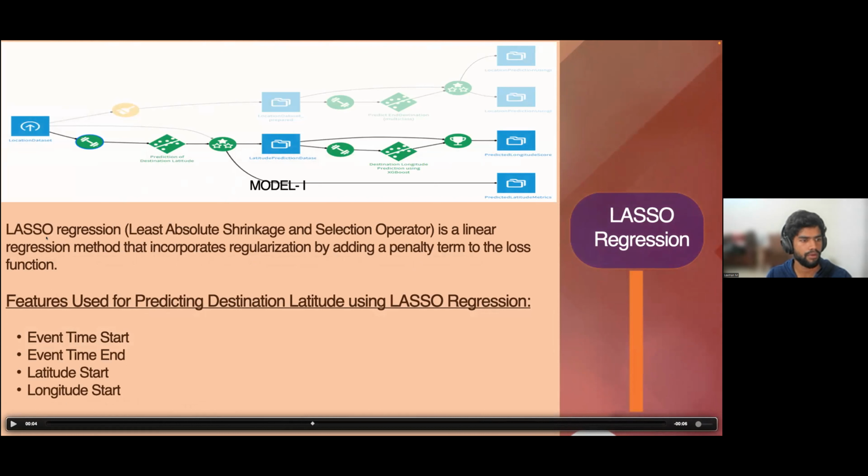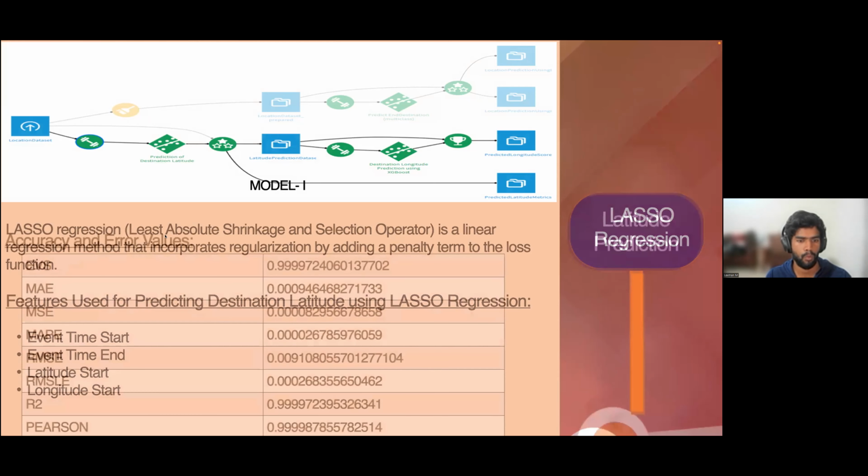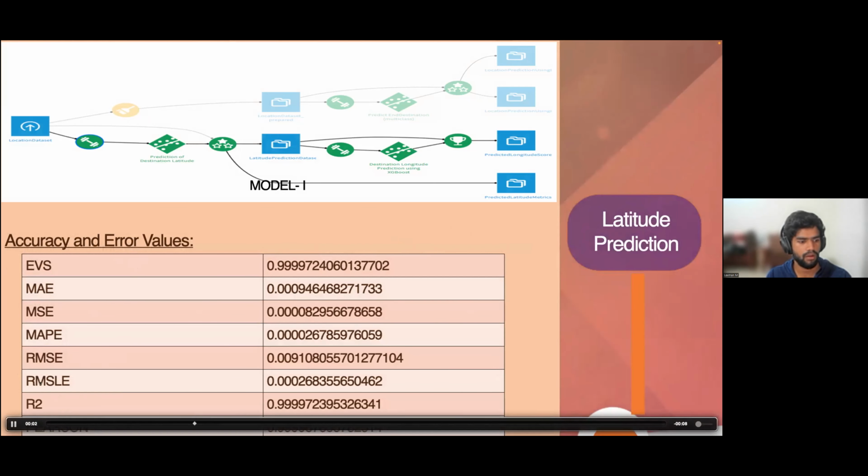So this is how the model is going to look. The model we are using is lasso regression. Lasso regression means least absolute shrinkage and selection operator. It's a linear regression method that incorporates regularization by adding a penalty term to the loss function. The features that we're using for lasso regression are event time start, event time, latitude start, and longitude start. In the model, we can see these values, everything in decimals: EVS, MAE, MSE, MAPE, RMSE, RMSLE, R2.